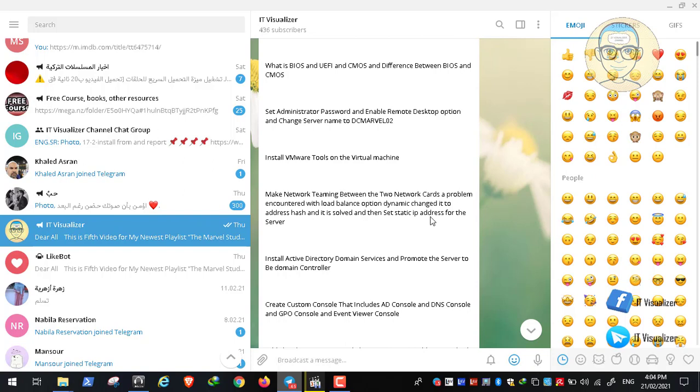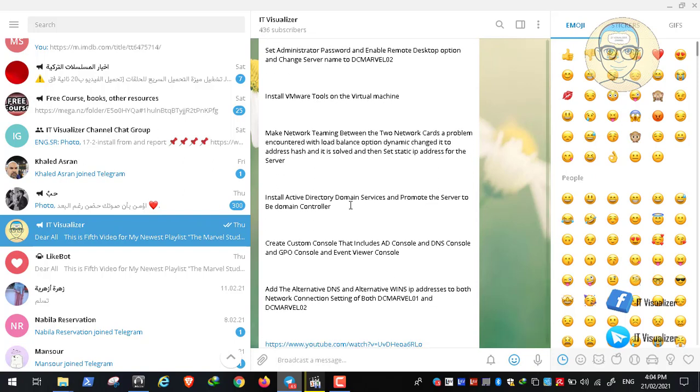And then we set a static IP address for the server, because this server should be a domain controller and have other roles, and this server should have a fixed static IP address. And then we installed the Active Directory Domain Services, and after that we promoted the server to be a domain controller. And then we created a custom console. We have said what is the benefit of creating a custom console. A custom console is like one window.